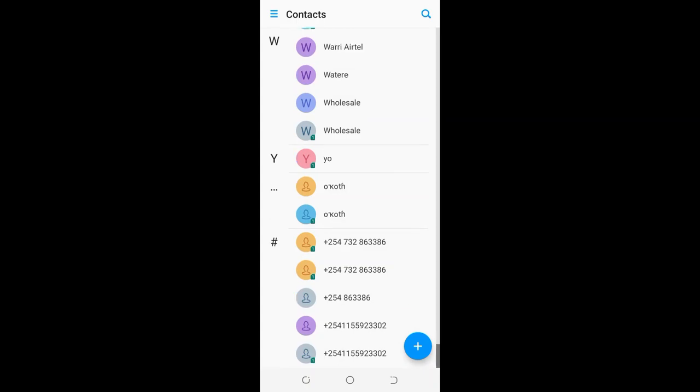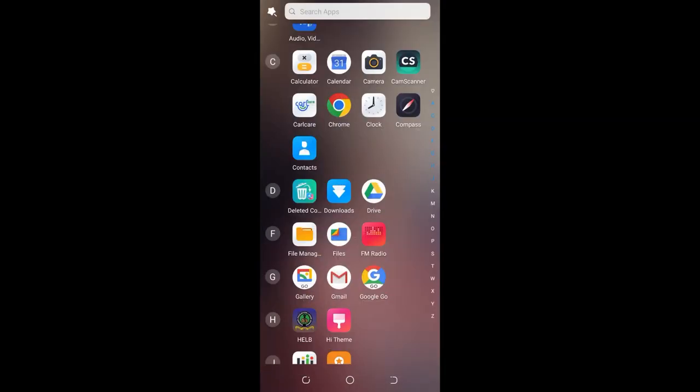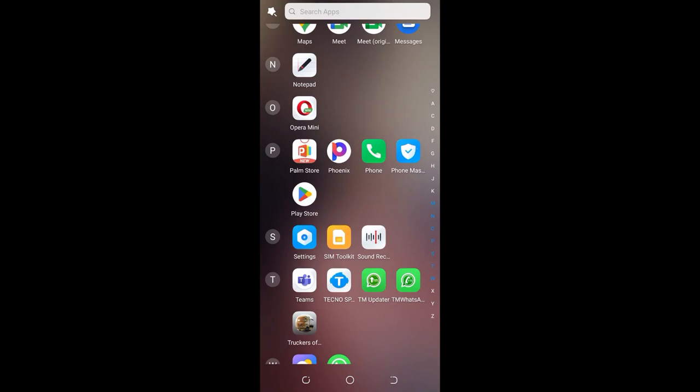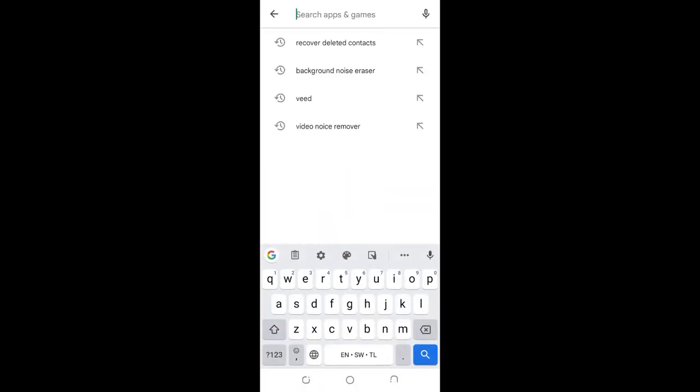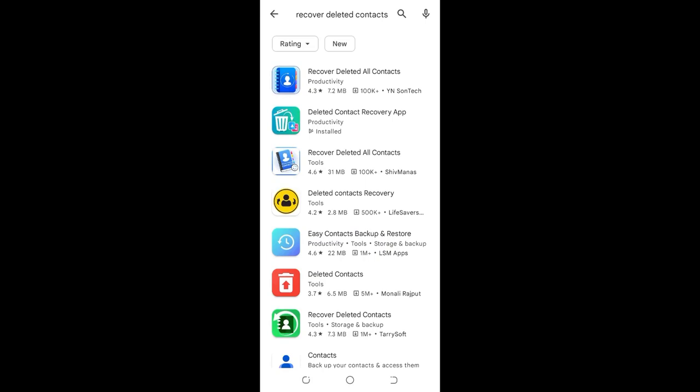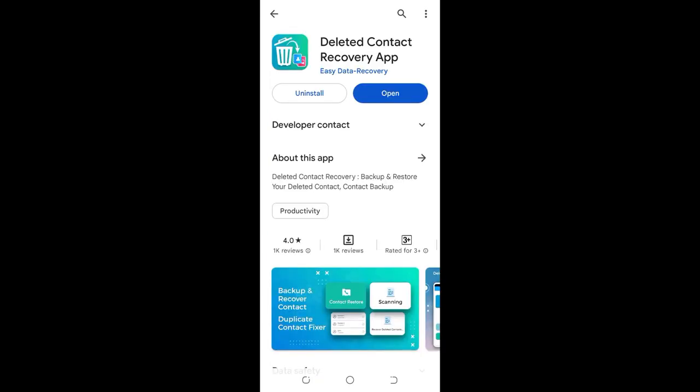So what you need to do is just get into the phone Play Store. You shall search "recover deleted contacts." Choose this deleted contact recovery app. I have provided you the link in the description. Install it and then open.